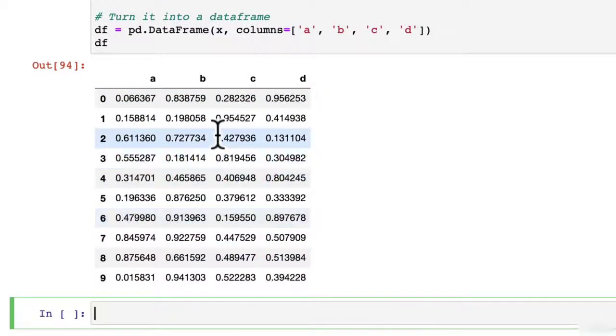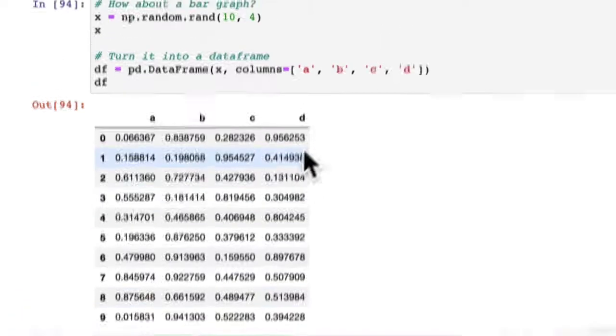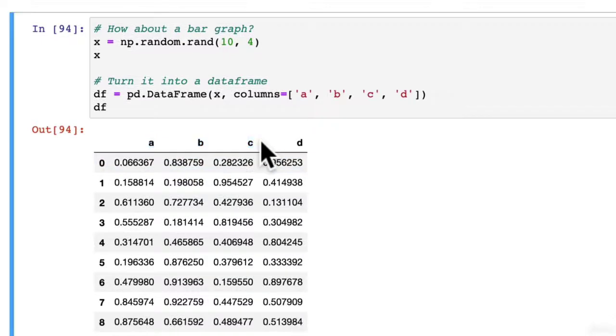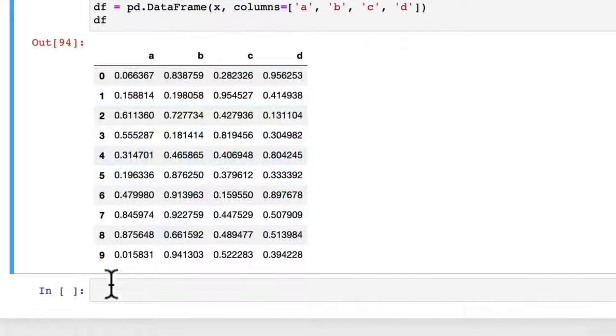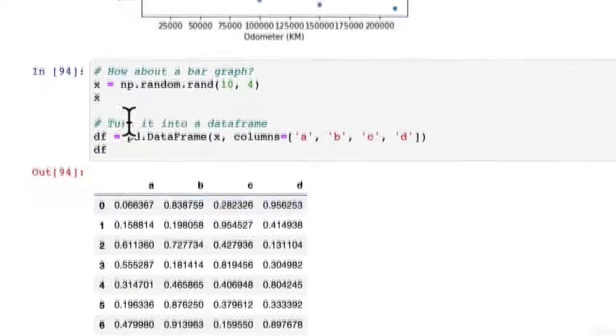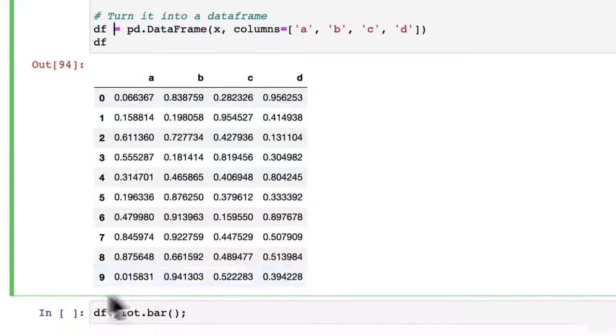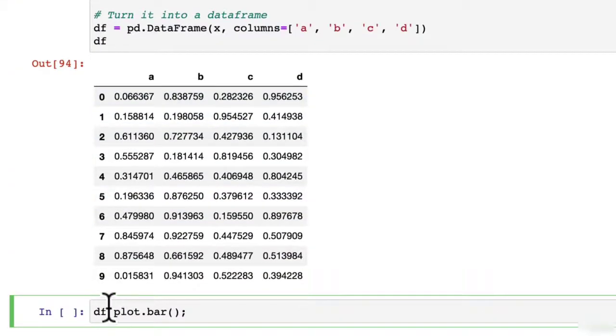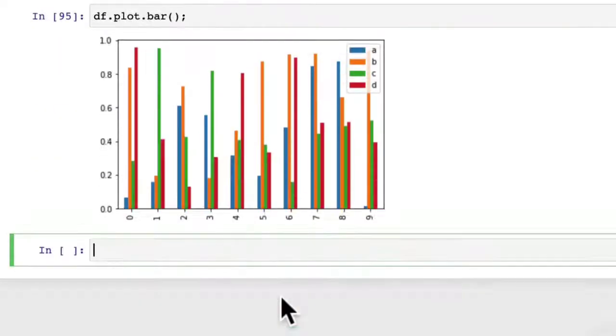Wonderful. And now we'll have a look at our data frame. Nice and simple. So we've got some random values here between 0 and 1, it looks like, and 4 columns that are just simple A, B, C, D. Now to get a bar graph, there's one way we can do it, df.plot.bar. This is our data frame, and this is just saying, hey, df.plot, make it a bar graph. Let's see what this turns out to be.